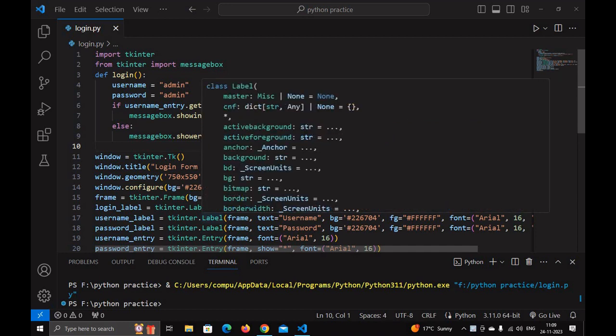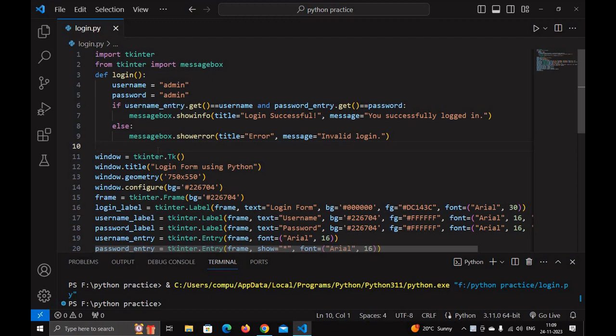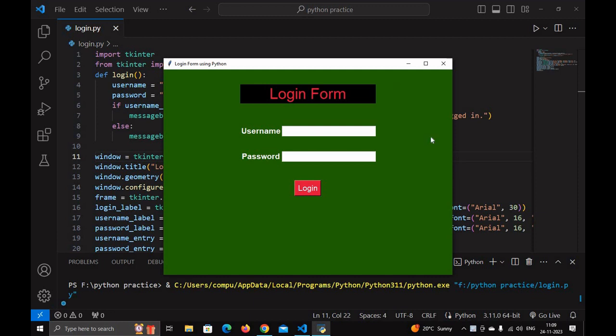Hello everyone, in this tutorial we will create a login form using Python. So this is the code and we will build the login form from scratch. First of all, let me show you the output. This is the login form that we will create at the end of this tutorial.